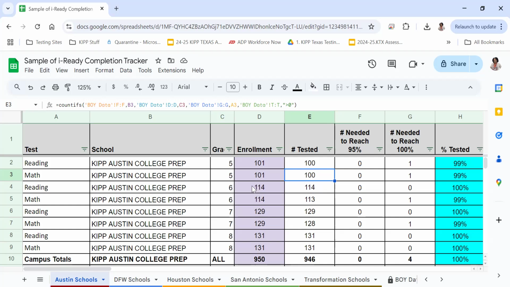This formula can work if you get data from other programs too. In this case, we used iReady, but you can do something similar for MAP data. You can do something similar for any other program that provides you with a list of students who tested, what tests they did, if they completed the test or not, and then other information like grade level and school level. Try this out for yourself and figure out what other ways you can use the COUNTIF formula or the COUNTIFS formula for data that you compile as a district testing coordinator.